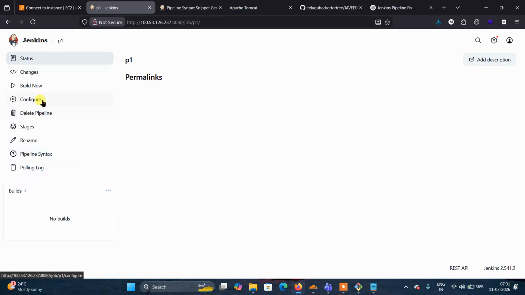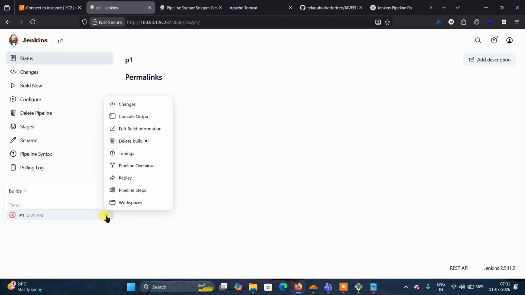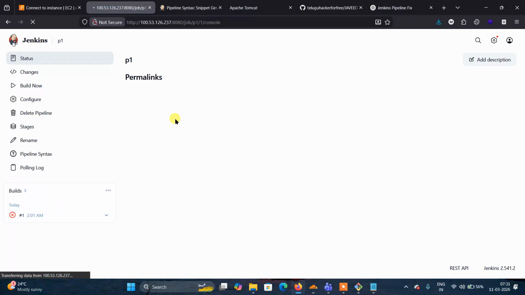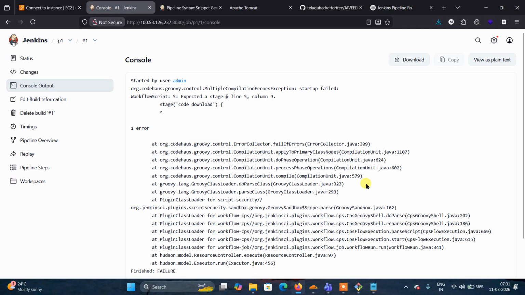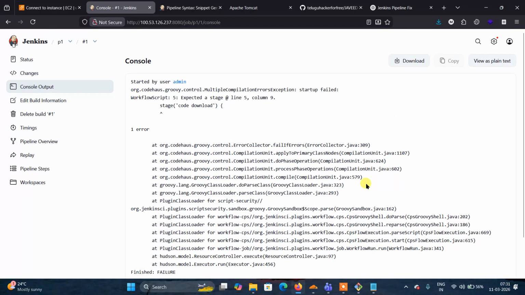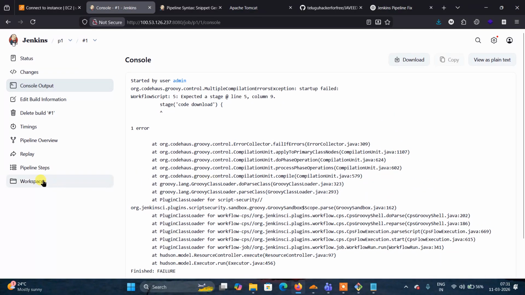Now we have done this. Click on which one? Build now. Let me check what happens. Hope it doesn't throw any error. What is the error here? Go to the console output. Okay. Scroll down. Expected at line 5, column 9.